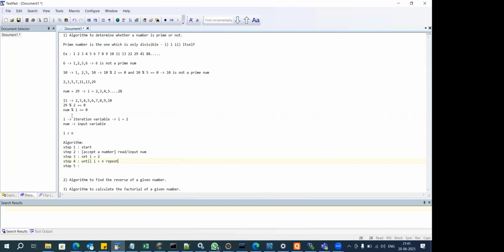We are setting I to 1. We are taking input variable num. Next, we are supposed to repeat until I is less than n. We are not going beyond the number. If it is 29, we are going only to 28. If it is 11, we are going only till 10. For that reason, we'll have this condition. Until I is less than n, we are going to repeat a few steps.